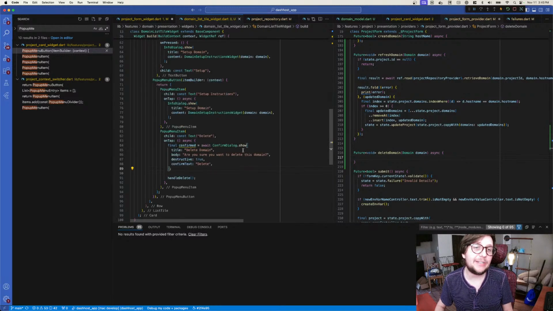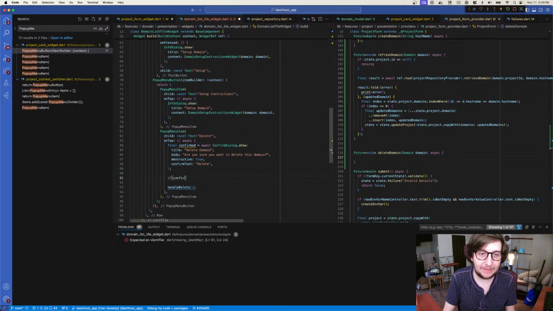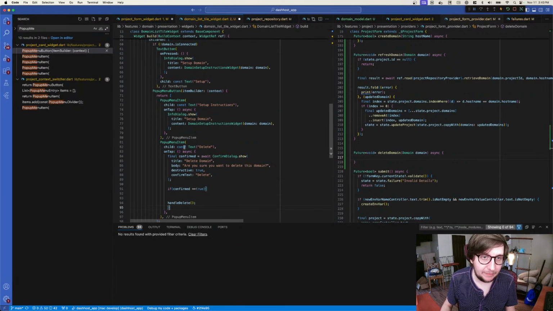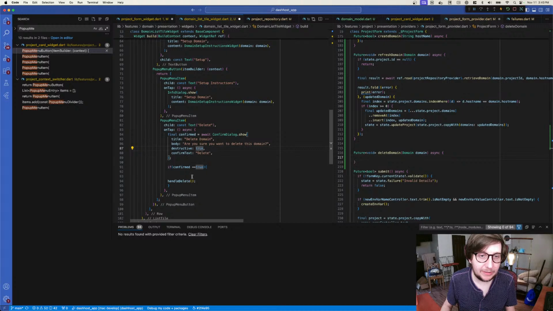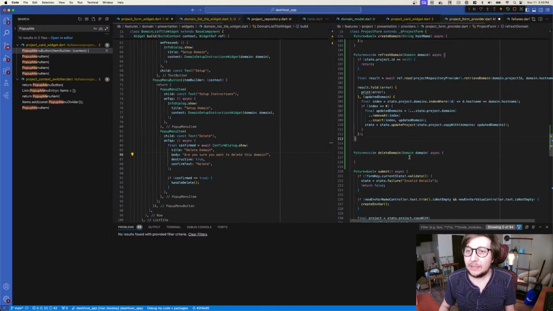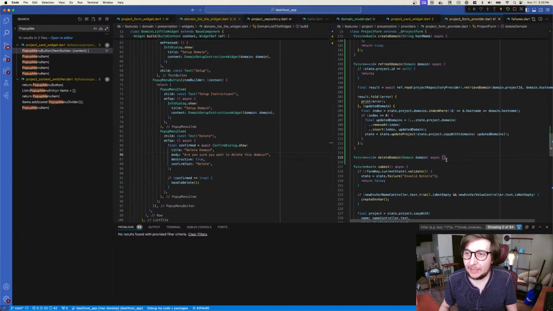Now this isn't completely destructive because if you delete this, you could re-add it again. So I'm not going to make it type out this thing, but we'll make it a little bit safe for people. If confirmed equals true, which technically confirmed I believe could be null, so we just do confirmed equals true, we call the handleDelete. Okay, cool. So deleteDomain doesn't do anything yet, but we need to set that up.